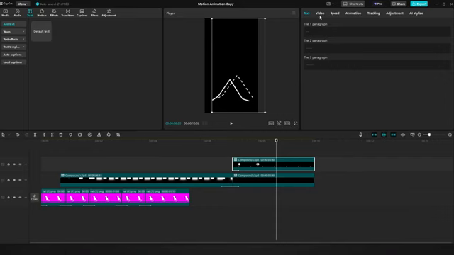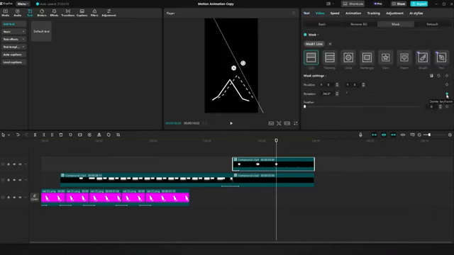Move 20 frames forward and then go to Mask. Make a keyframe on rotation. Move 10 frames forward and rotate until lines disappear. Then select the other video.